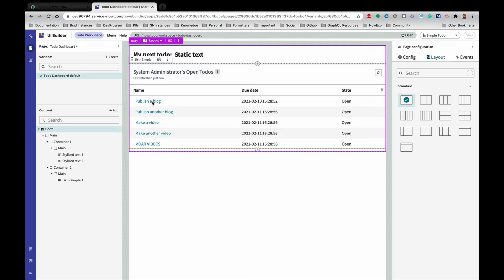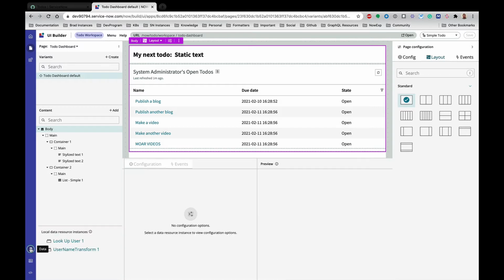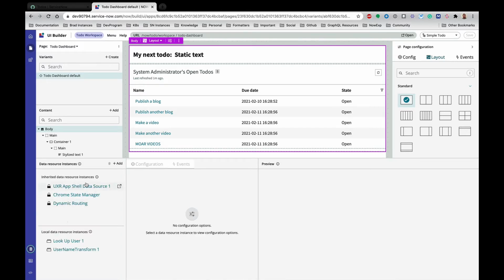In this case, it's going to be this publish a blog to-do, which occurs before the other ones. And so I'm going to want this just to say publish a blog. And we can do this without writing any code pretty easily using data resources. So I'm going to click on the data icon here, and it's going to bring up my data resource pane.